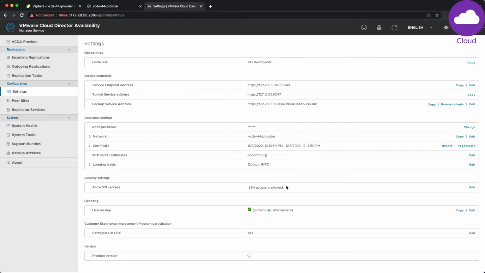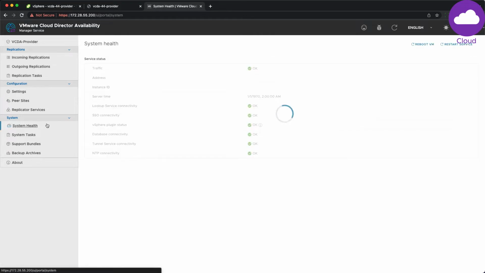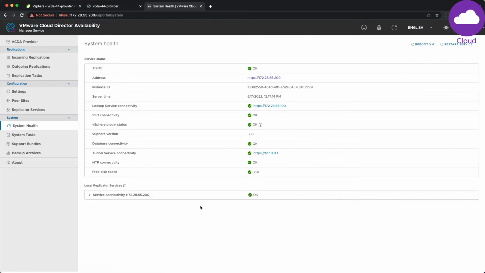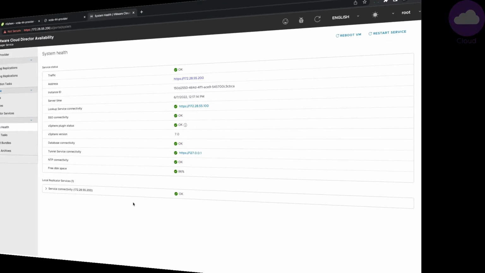With that, the VMware Cloud Director Availability instance is configured and fully functional. During the initial setup, VMware Cloud Director Availability registers the vSphere client plugin that can be used for managing the replications along with the VMware Cloud Director Availability portal.